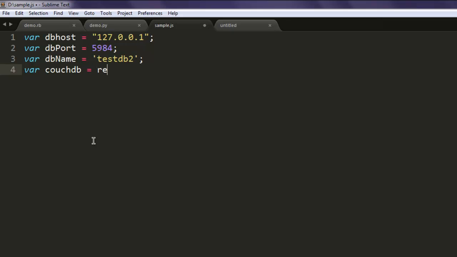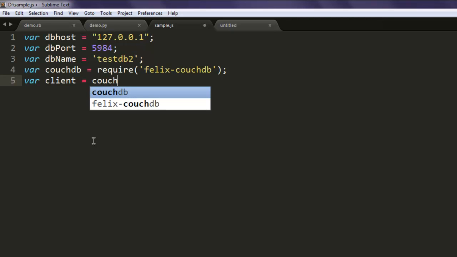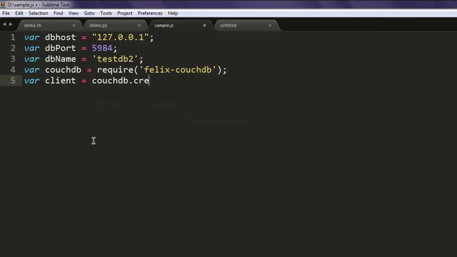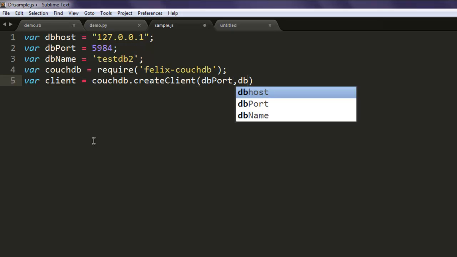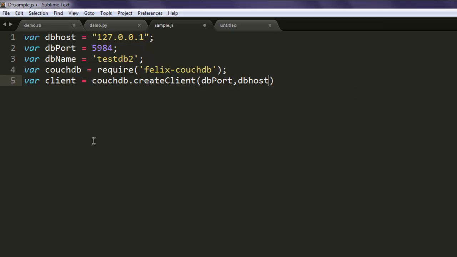The next thing is var couchdb. This should call our earlier installed package, Felix couchdb. And then finally we will create the client instance, couchdb.createClient. Here we will pass dbport and dbhost.